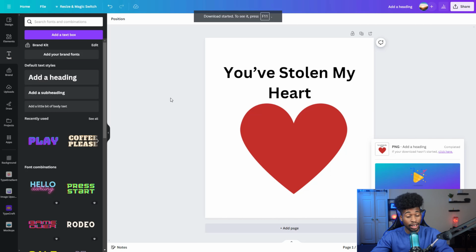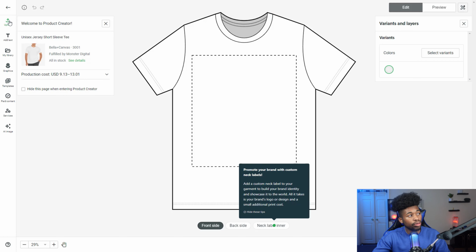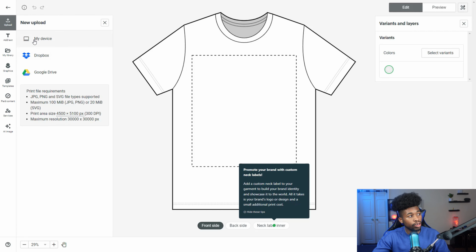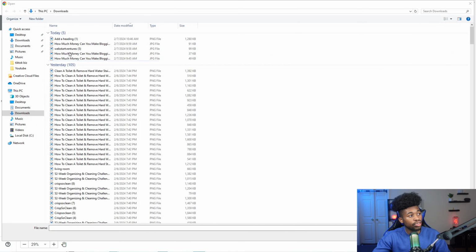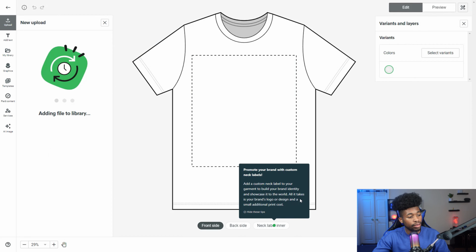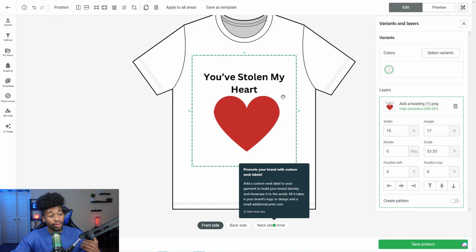So now that we have our design, we can go back to Printify so we can upload our design. And if you're on Printful, it's the same method. You just got to upload your design as well. Okay, right here you're going to see upload. So you want to hit upload right here, and then go to your device, and then whatever you just downloaded, you just want to add that in now. Okay, and once you upload your design, this is what it's going to look like.